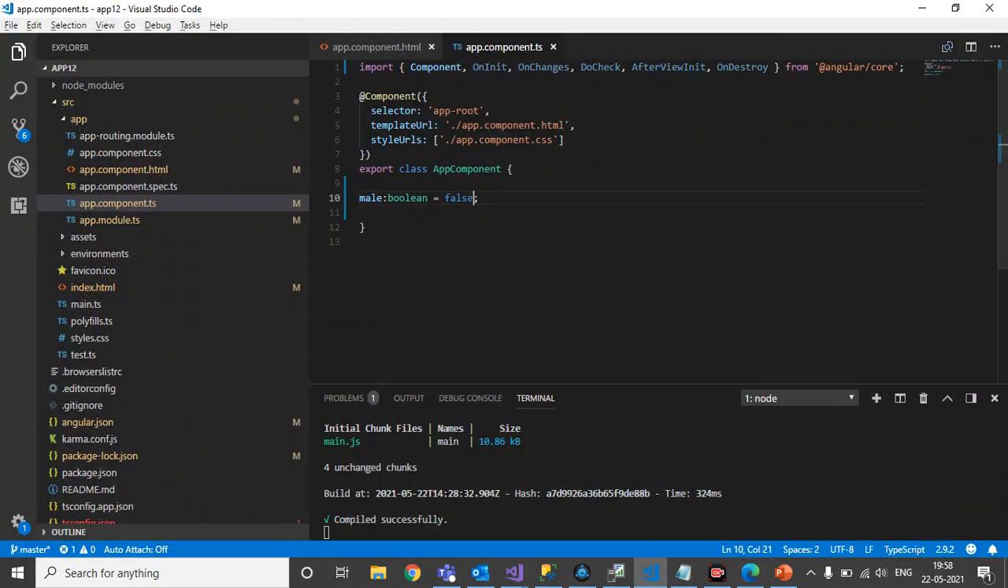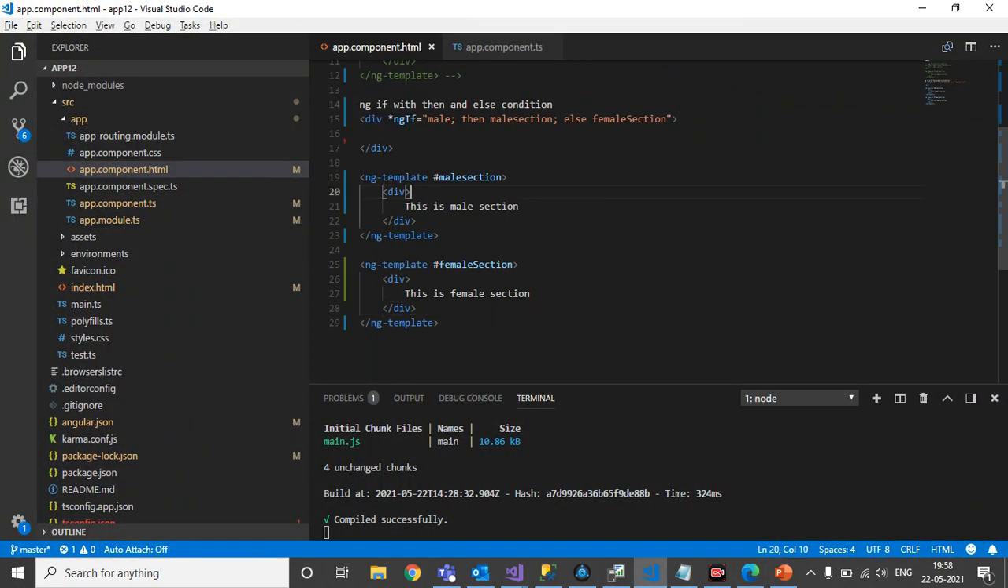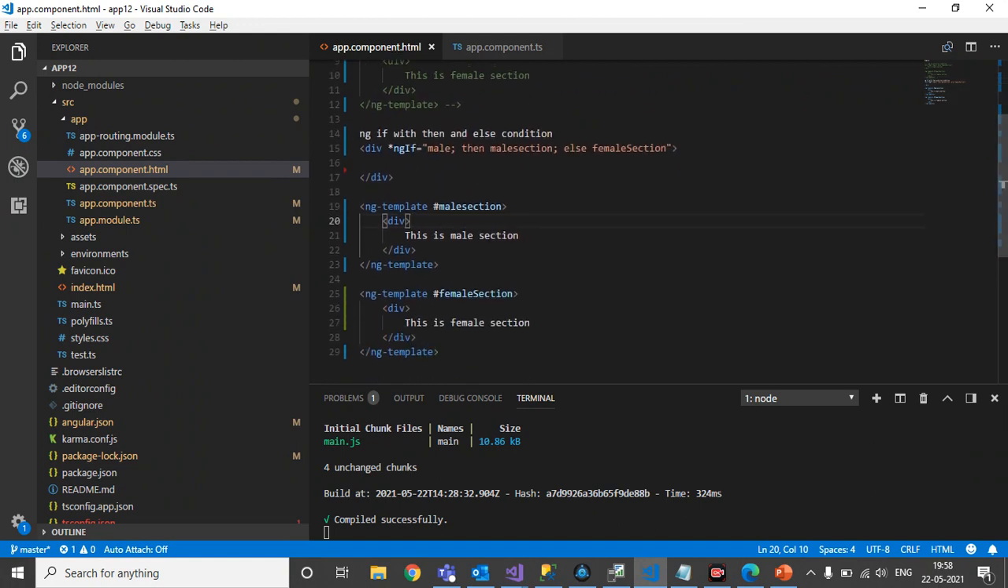So this is a different form of coding, but we should always adopt the best one. This is the best one, where we use ng template with ngIf, then and else condition.